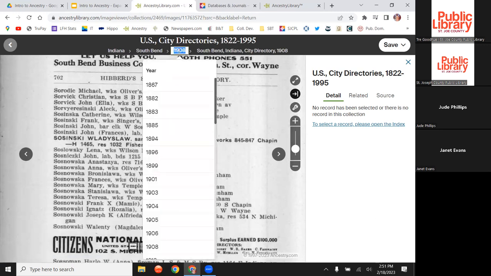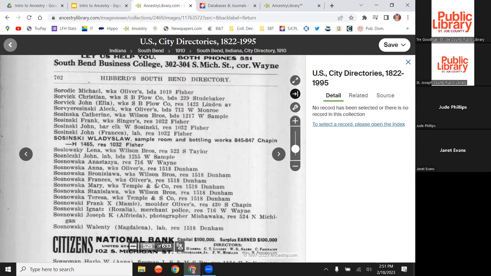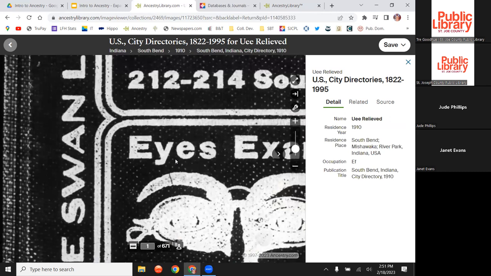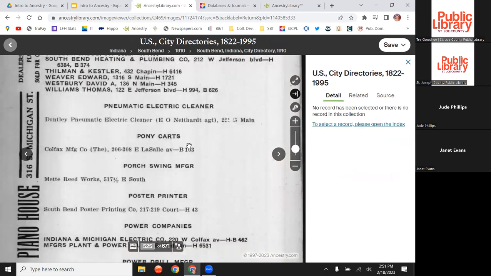I can click on that year, it brings me that list again, and I can just go right on to the next one. I still have to go to the right page, which isn't going to be the same one as the last city directory, but in a minute, I've gone from looking at him in one directory to the middle of another directory. So really handy to make use of that navigation bar across the top to click around within your collections.